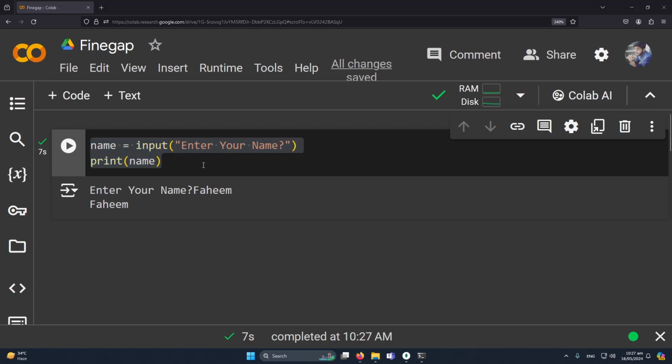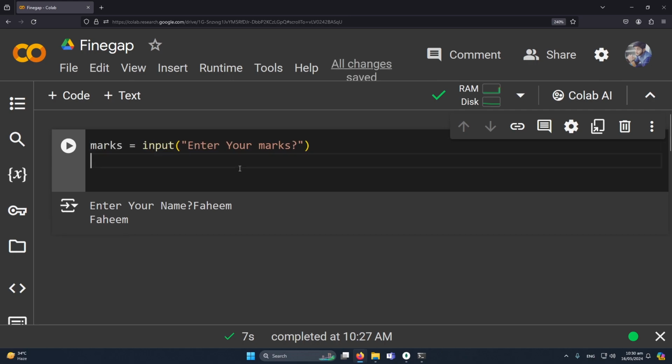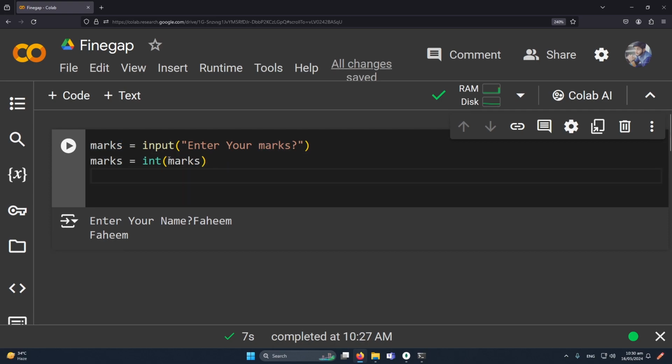Now for example, if you want to get an integer input from the user, what will you do? I will type here "enter your marks". I'm going to name this variable marks. Because we are getting integer input, what we have to do is type the variable name again and type here int, and then I will pass this variable inside this function. So now our input will be converted into an integer.